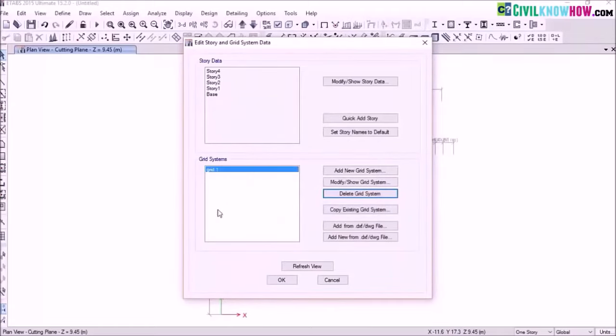After gridding, our next step is assigning the story data. Over here, you can see that we have already assigned base plus 4 floors as our story data, that is base, story 1, story 2, story 3 and story 4. We can either edit or add stories further to this. For that, go to Modify or Show Story Data.